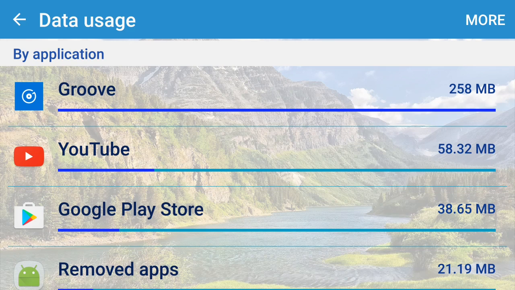So, if you see that YouTube, for example, is at the top and says many gigabytes, maybe you should be more careful in watching YouTube videos. Of course, videos take a lot more data than audio, for example. And of course, depending on the apps and what you use, it could be surprising which app uses a lot of data.